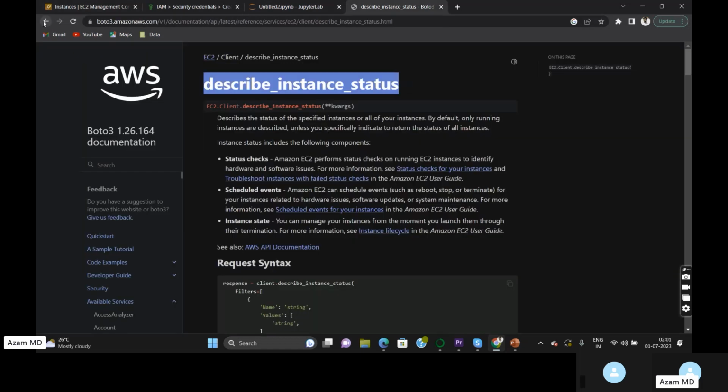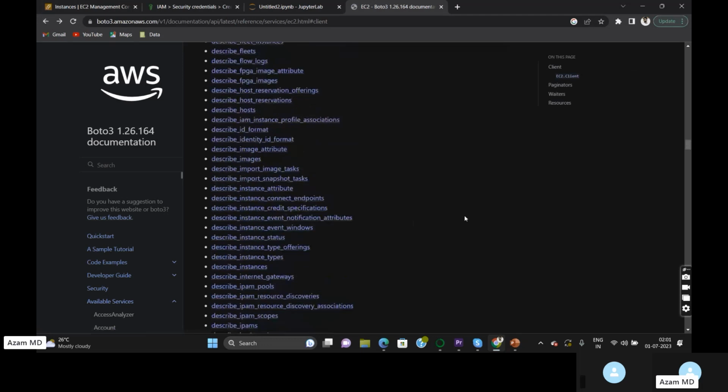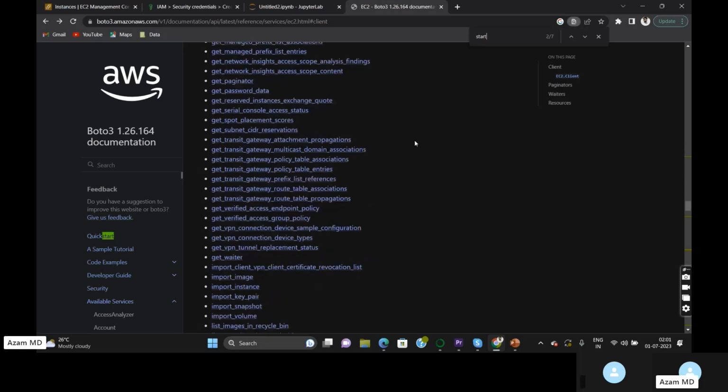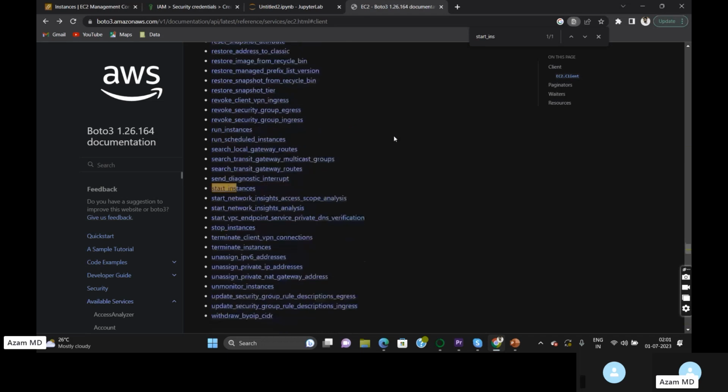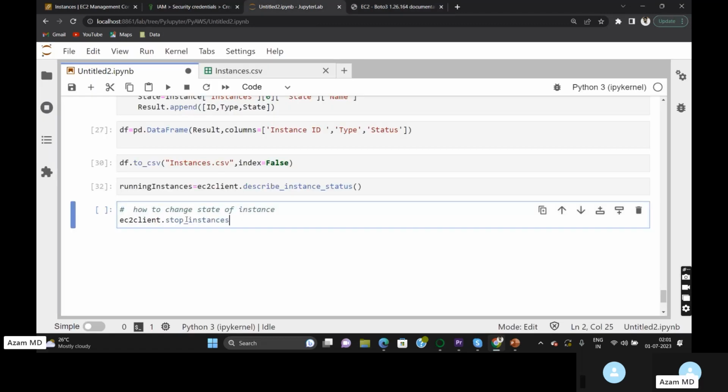Let's come back here, and inside the client we have all these methods. Let's find start_instances here. Now you can see start instances, stop instances, and terminate instances. Using this, you can terminate, start and stop. So first, I have to copy this one, stop instances. Let's copy and paste it here.